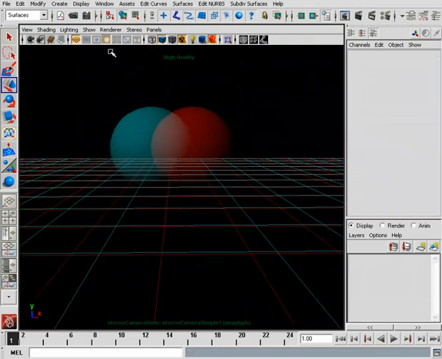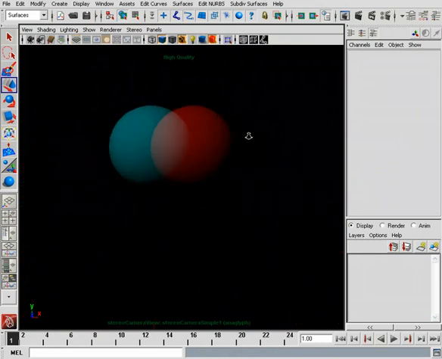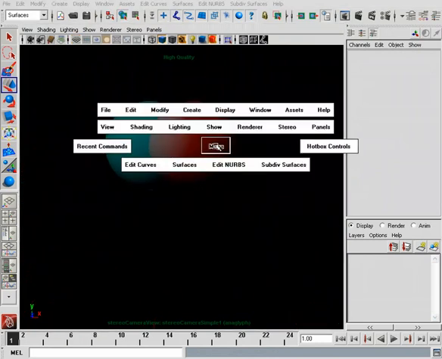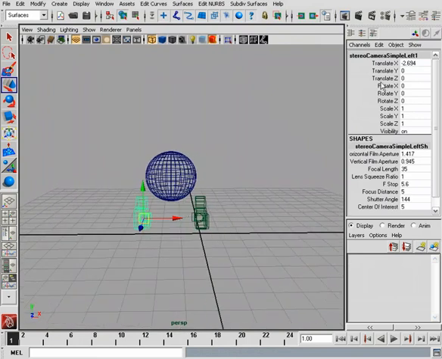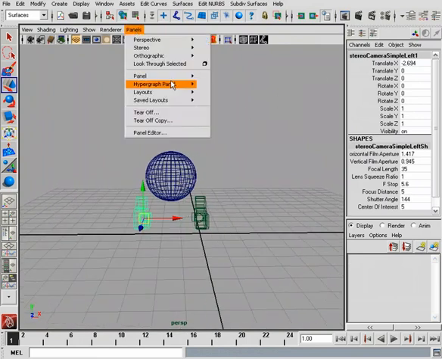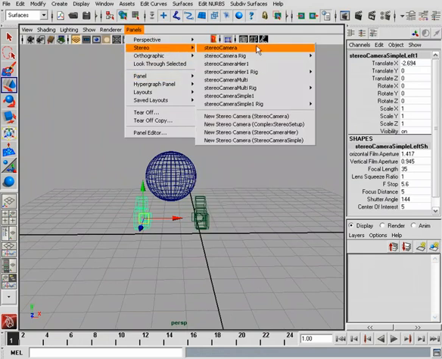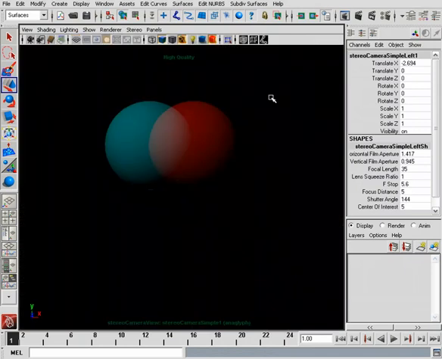Okay, so let's just smooth this, and I'll just turn off my grid. So why is this so close? Well, it's all being connected by this camera. So it's translate X is what I'm looking at. I'll just leave that selected. I'll say stereo simple camera 1, and I'll adjust this X position.